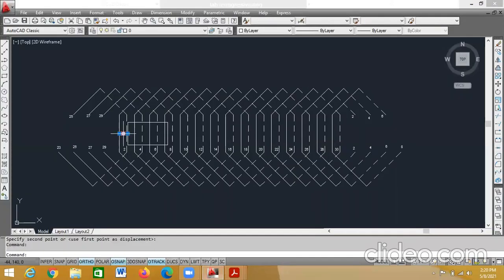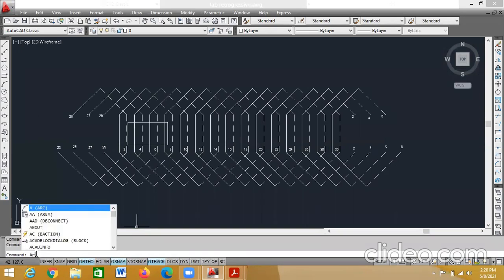Now select this and delete. Now I have to make an array. 4 poles are there, so the number of rows will be 1, number of columns is 4. Distance will be tau, 7.5. So go for array.